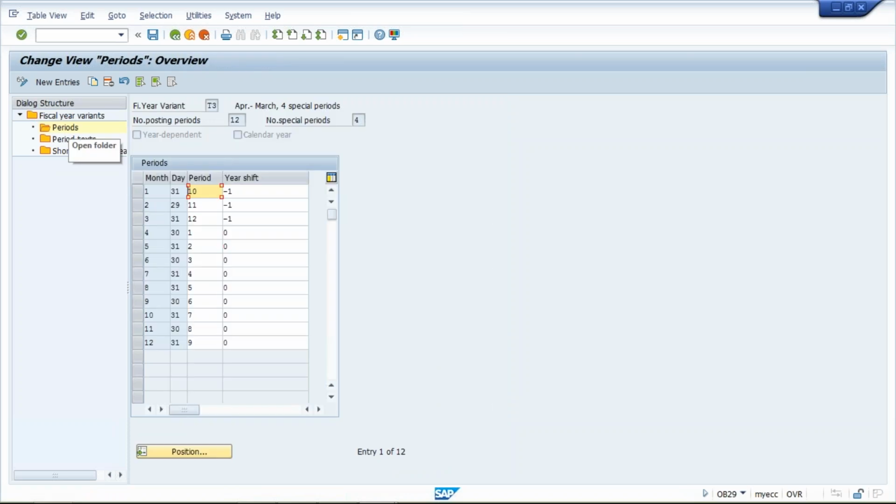Now see here, what is this? So I'll explain one by one. Here we are having months like 1, 2, 3, 4, 5, 6, 7, 8, 9, 10, 11, 12. Since we are having 12 months itself, whether it is January to December or April to March, in every case 12 months are there.